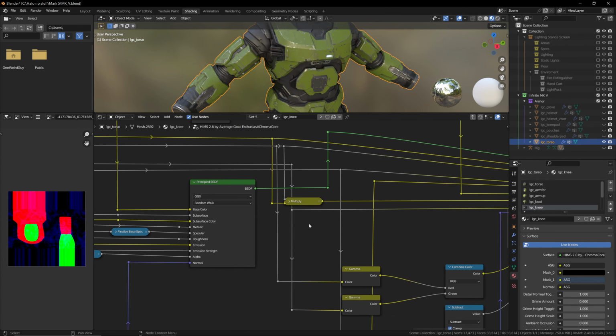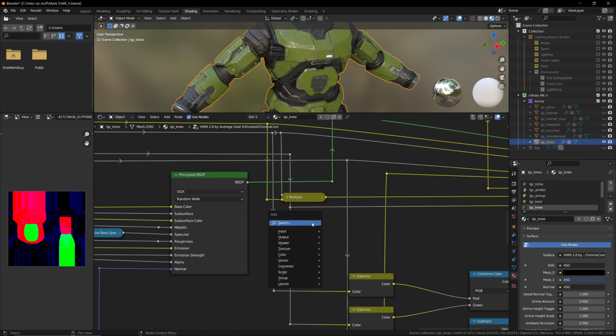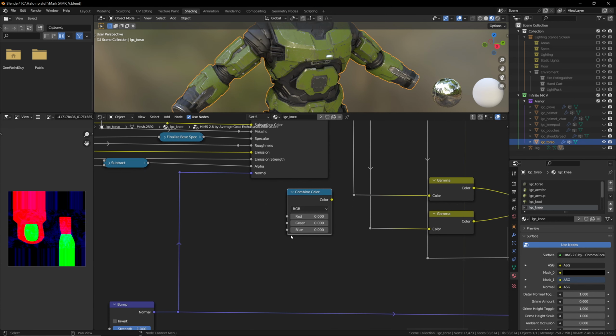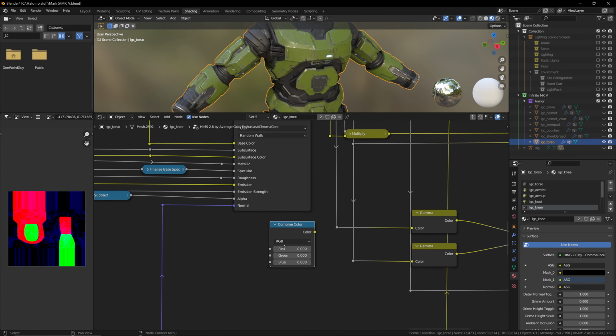So then we're going to go over here. We're going to do Shift A, hit search and type combine. And we're going to hit Combine Color. Make sure this is set to RGB for what we're doing.